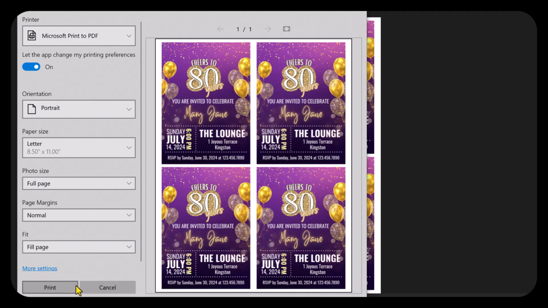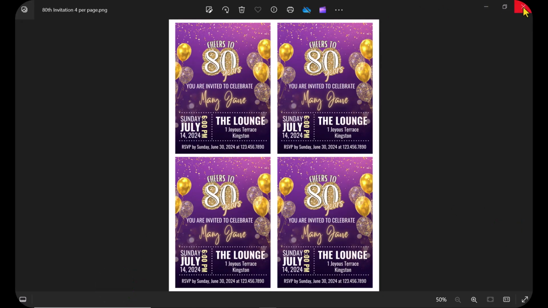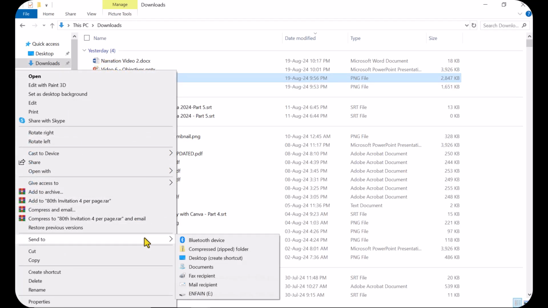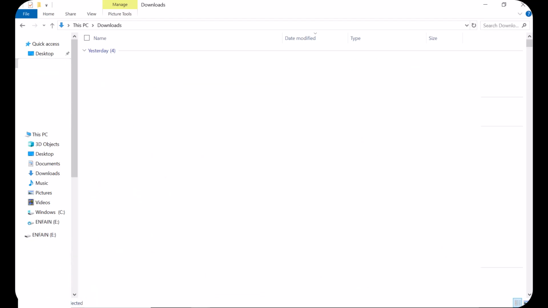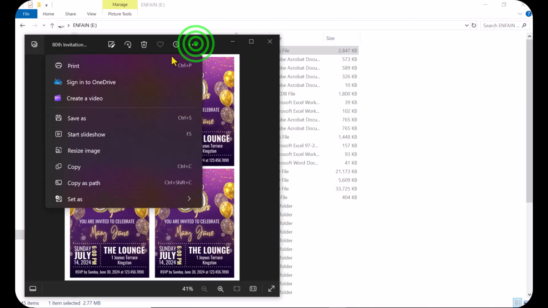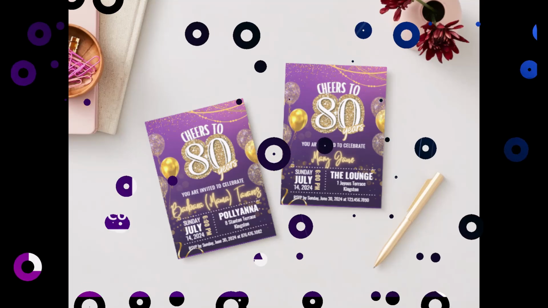However, if you do not have access to a printer, you can always save this file on a USB drive and take it to a printer for it to be printed. If the client desires to have 20 invitations, then of course you'll go ahead and print 5 pages, being that 4 invitations are on 1 page. This is a cost-effective way of printing invitations.